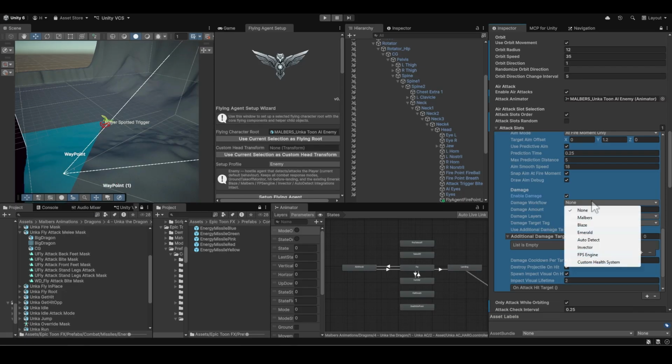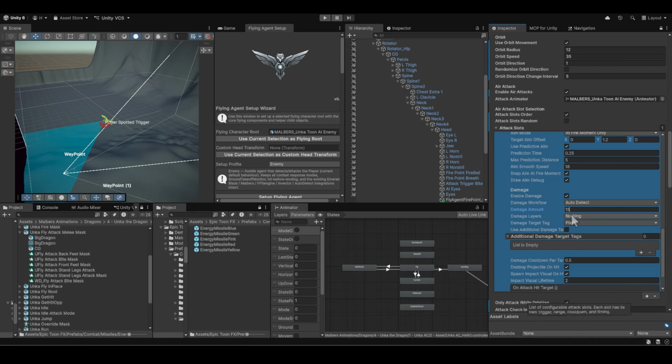If you twirl this down, you can choose Malbers, Blaze, Emerald, or Auto Attack, Invector, FPS Engine, or if you have your own custom health system, you can use that in here. Right now, we want this to shoot at a Malbers, so we can click the Malbers. You could also try the auto detect, and damage amount. Let's say 15. Damage layer, it's animal, and the player tag is Player right now.